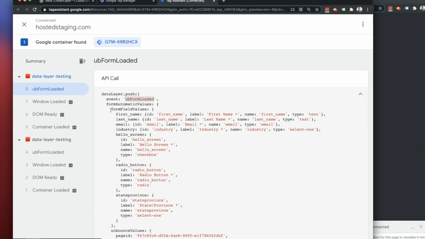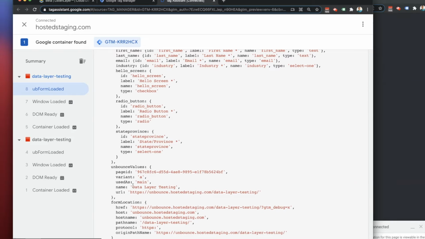This includes information from the form itself collected in this form fields section, as well as specific Unbounce values. So you can identify the actual page ID, which will match to the identifier that's found when you're editing the page inside of Unbounce itself. You can actually see the variant A. You can see whether this variant is currently used as the main variant in your Unbounce testing or as the actual challenger, the name, and the URL itself.